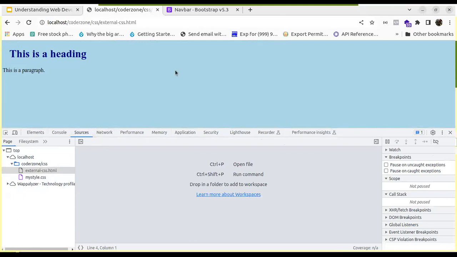So this is what I want to highlight in this debug session of CSS. That's it, guys. Thank you.